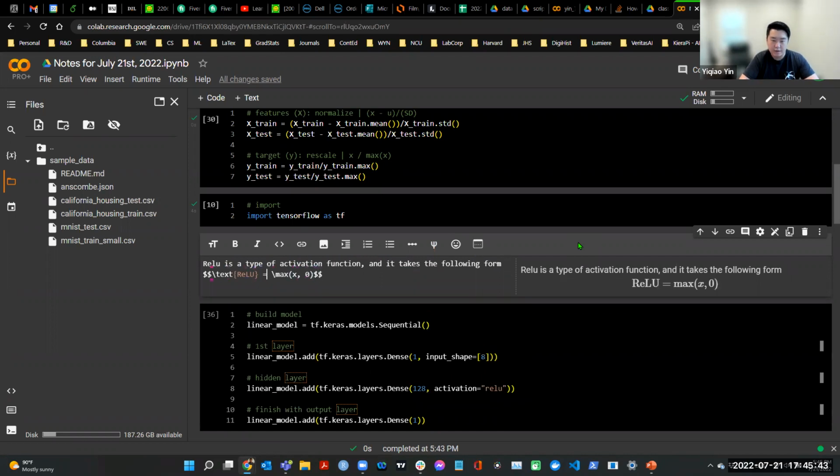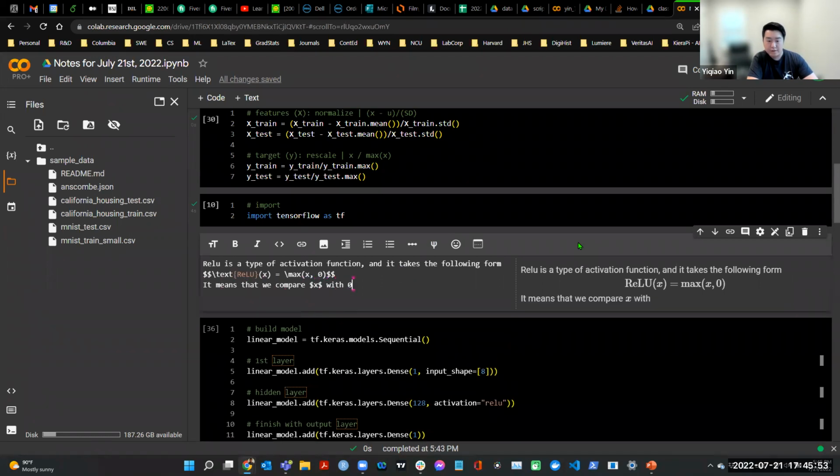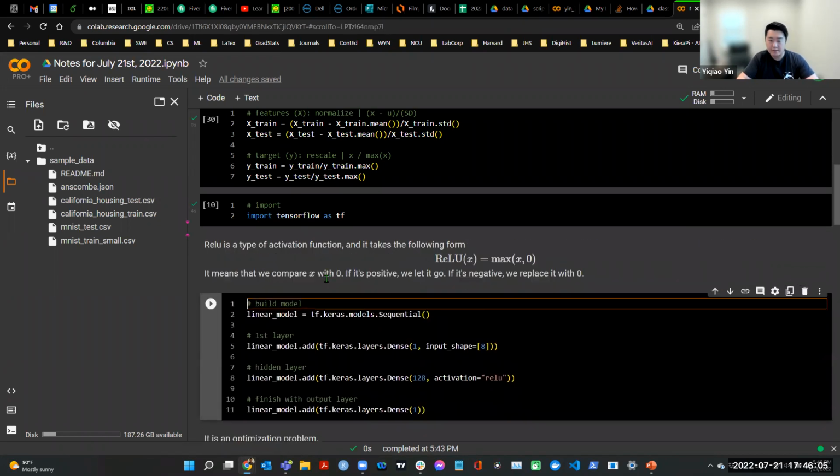Let's give an input x. Okay, so what this means is that we compare x with 0. If it's positive, we let it go. If it's negative, we replace it with 0. Okay, so that's what's happening.